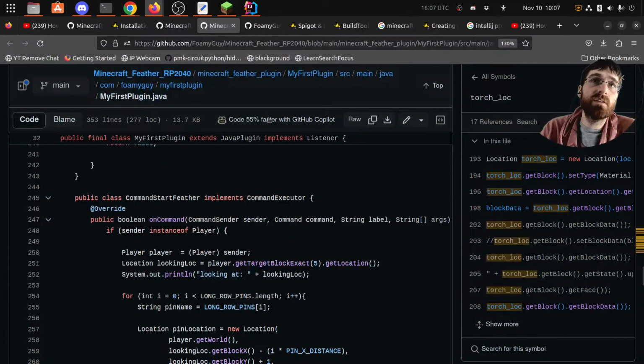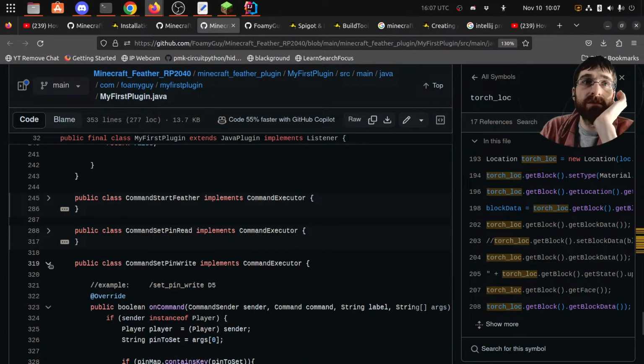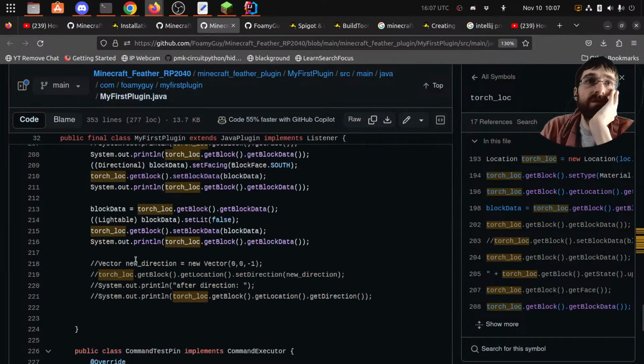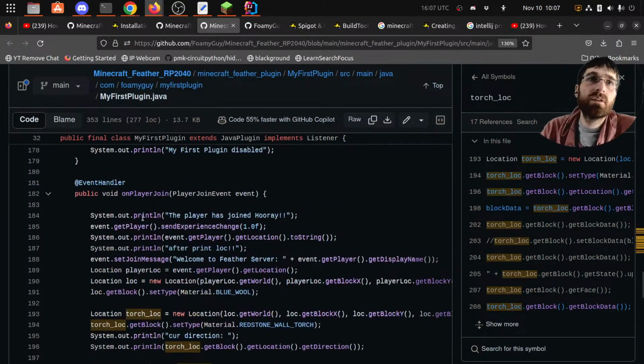A lot of these are implemented in the same file instead of in their own files. I wonder if we should have done that. So we have different commands here. Let's try just doing something basic like this.